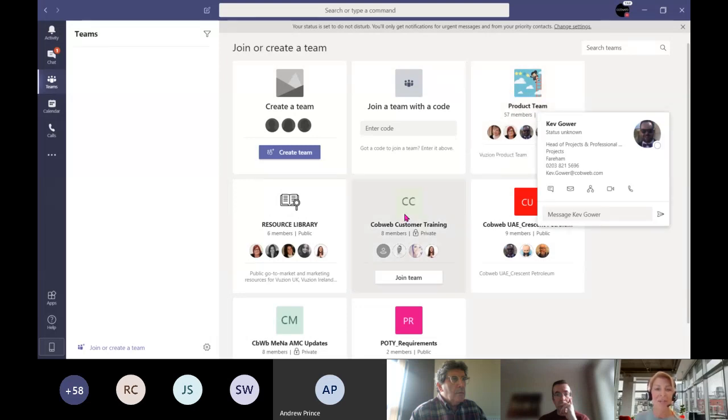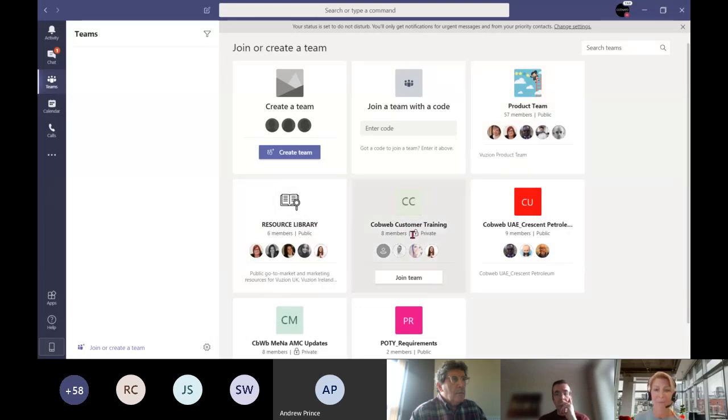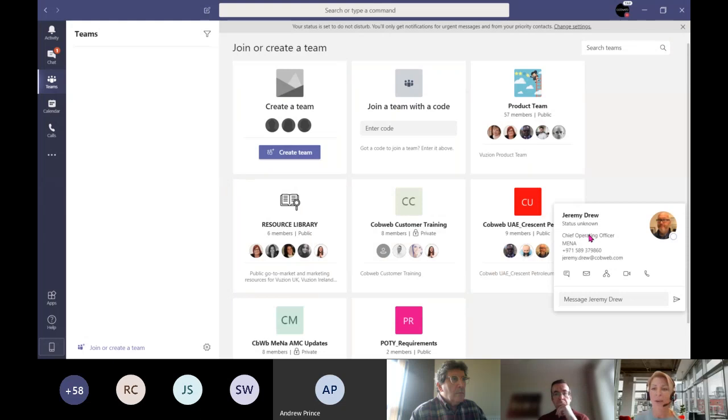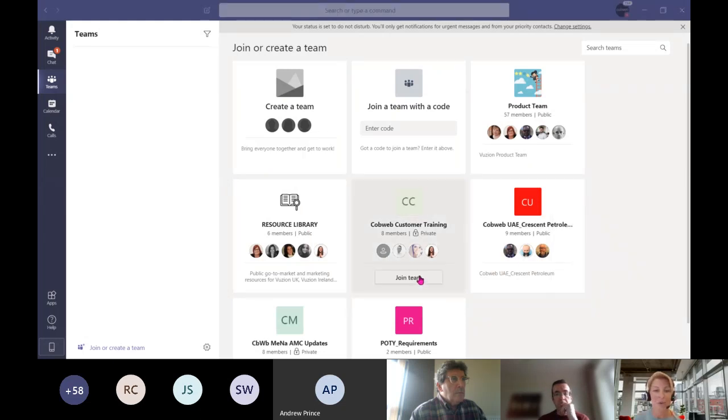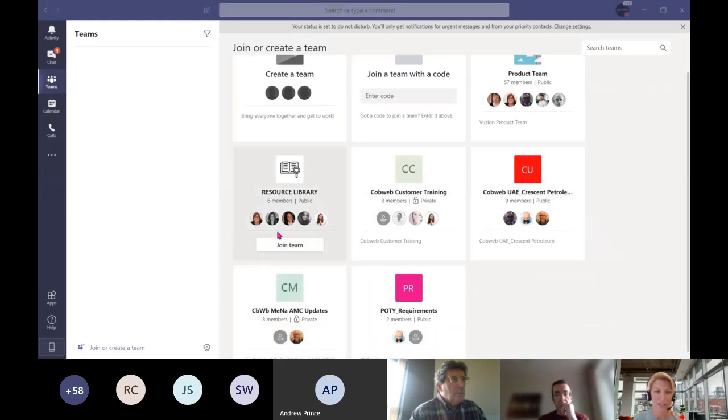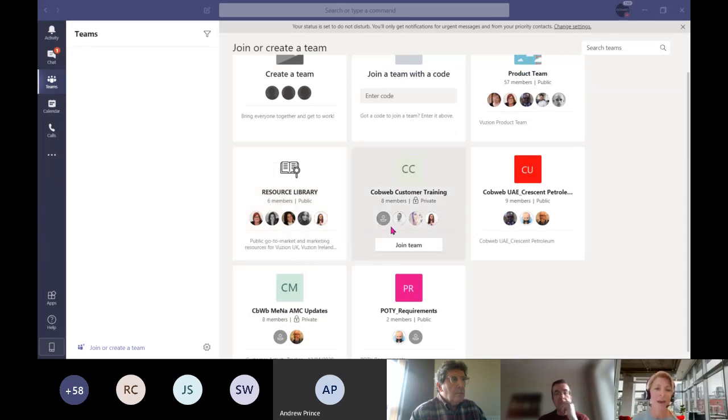It will let me know whether these teams are public or private, and it gives me the option to join a team, which is quite nice. If it's public, I can join it straight away. If it's private, the owner of that team will be sent a notification saying Abby has requested to join this team, and there's the option to approve it.